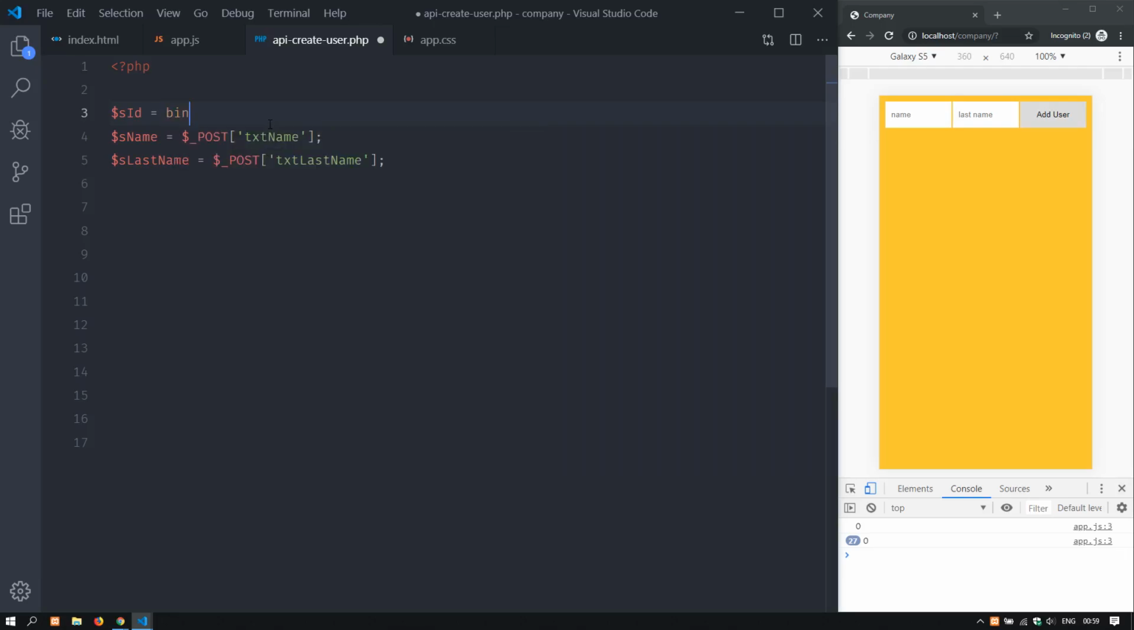I think it's called bin2hex. At least it's blue now, so it makes some sense. Probably is the correct function. And then I will do a random bytes. I want 16, and this will actually get me 32 characters. Alphanumeric characters actually.